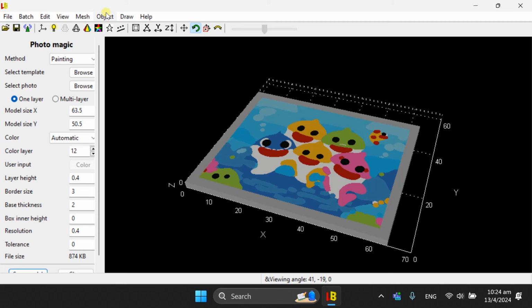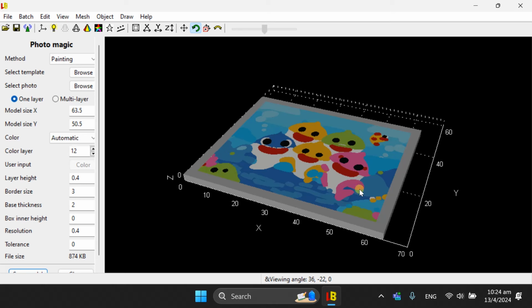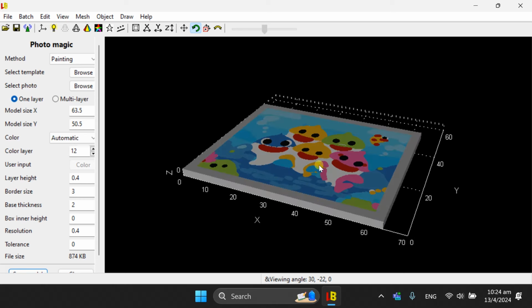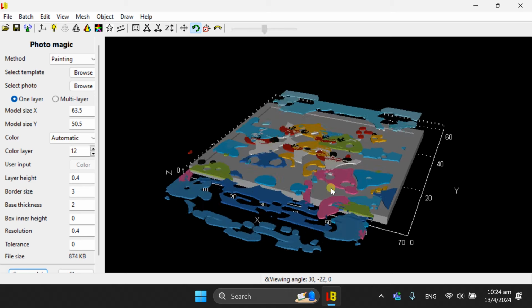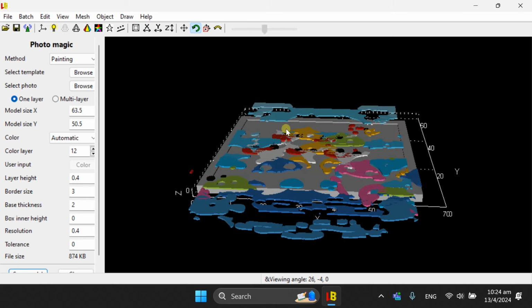And I can use object explode, a very handy function for visualization, to check what's inside between the color layer and the box. If I just press this, as you can see, there is a little indent on the base.